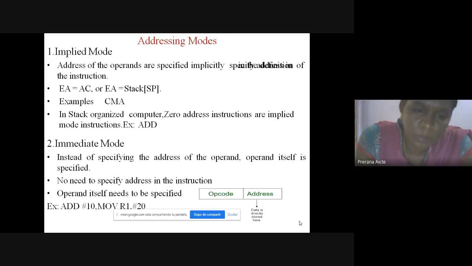Next example, move R1 comma #20. So #20 is the constant value. That value is moved into register R1. This is the immediate addressing mode.